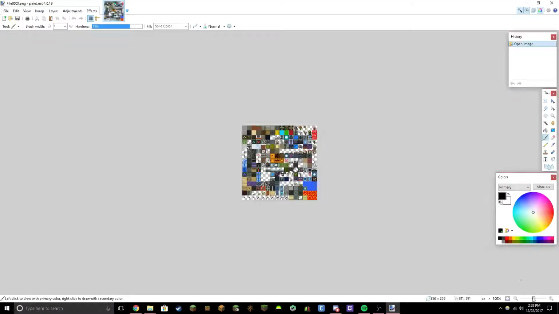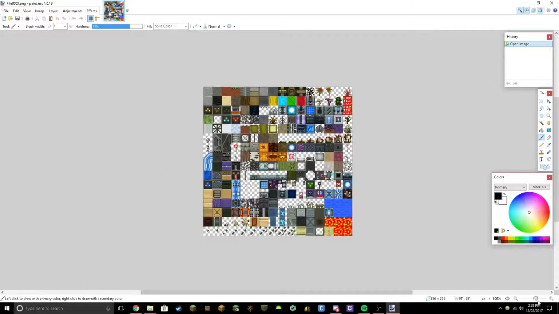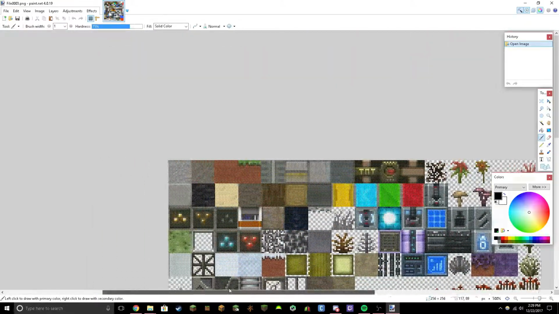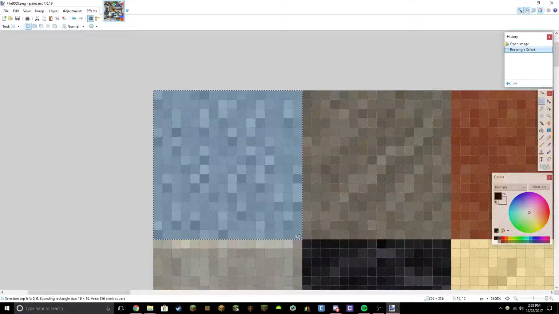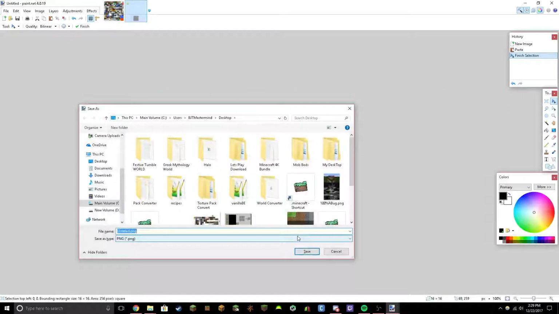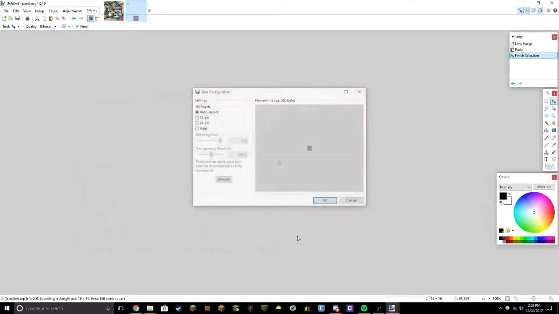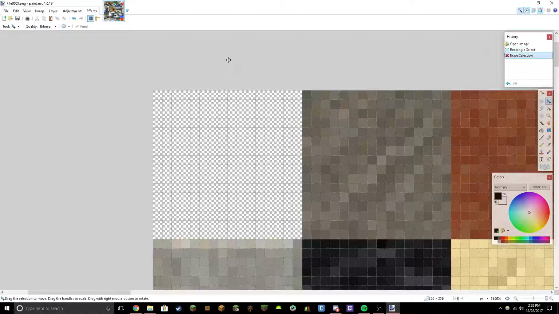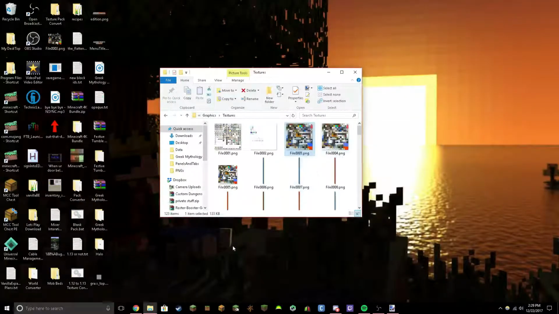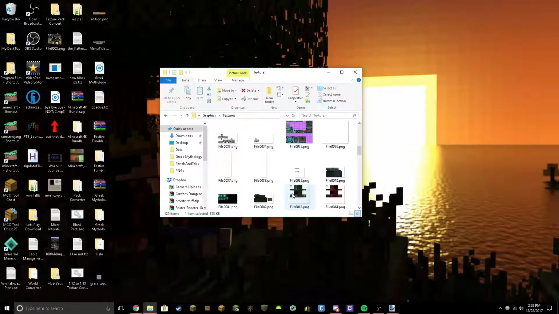For the blocks, everything's right here. You're pretty much just gonna go over each texture, select it, copy it to its own thing, and name it correctly. Like that. And close it, and if you want, delete it so you know that you've done it. And you pretty much have to do that for all the textures.